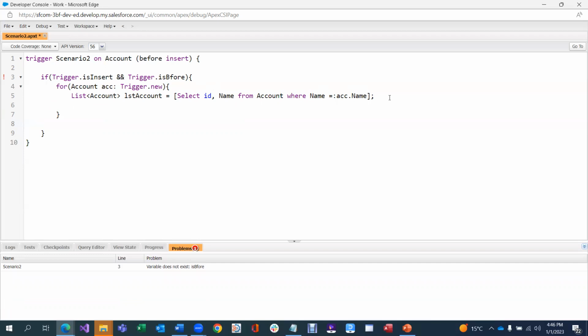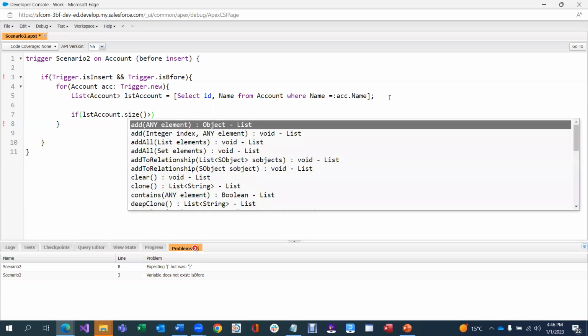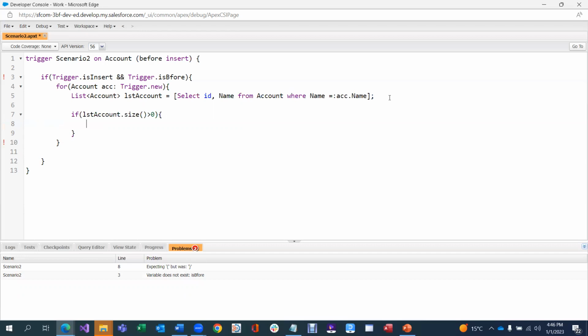Okay, so let's just add the condition. Now we have the list of accounts, or account if that's a single. So we have the account name, and we're going to test if that list is not empty, I mean the null pointer check. And let's take account.size. If the size of the list of accounts is greater than 0, then only test the condition. Otherwise, it stops testing. So if the list of accounts size is greater than 0, that means something is already existing there, if the account name is already existing there, then we should stop them from inserting the record.